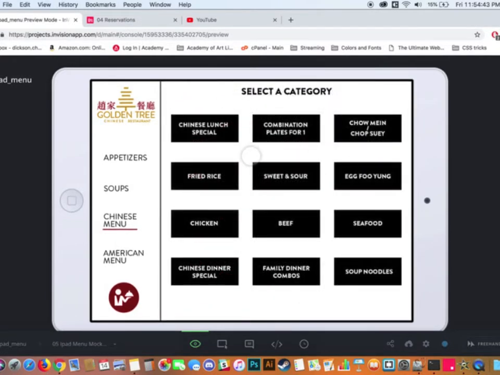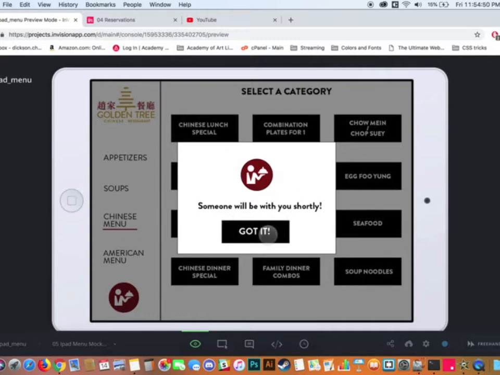And once users have finished looking at the menu, they can click this little waiter icon down in the bottom left corner, and someone will be with them shortly.